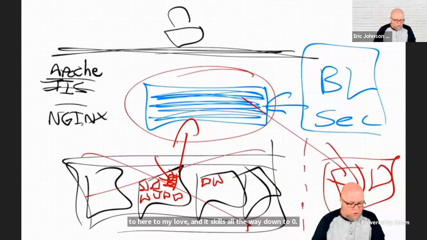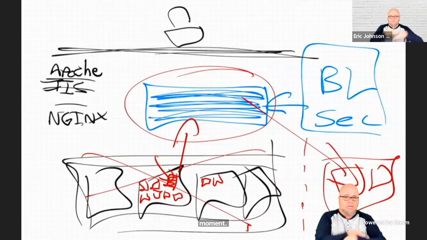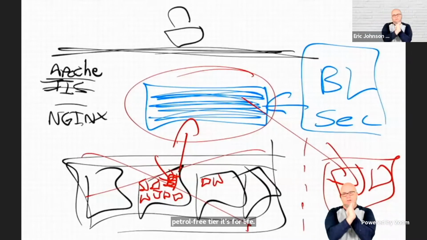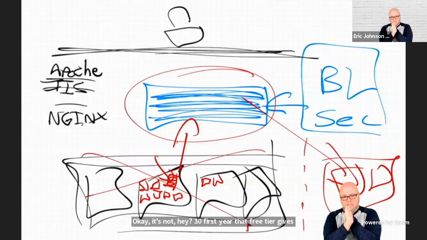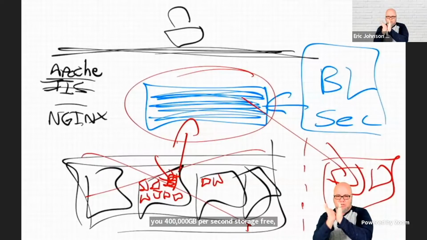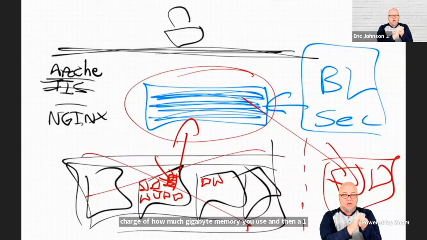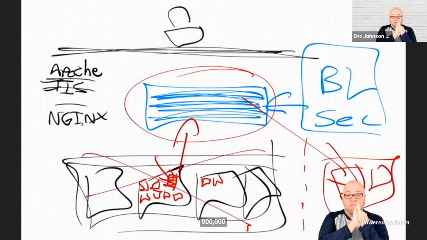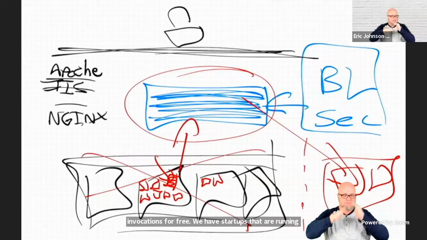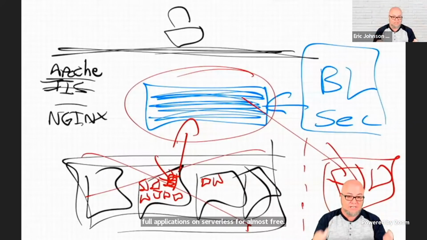And the nice thing, we're not going to go all into the pricing at the moment, but the nice thing is we offer a free tier, and it's a perpetual free tier. It's for life. It's not, hey, for your first year. That free tier gives you 400,000 gigabyte-seconds of compute free, because we do charge on how much gigabyte memory you use. And then 1 million invocations for free. We have startups that are running full applications on serverless for almost free. They may be paying some storage costs or some things elsewhere, but they're able to take advantage of this.